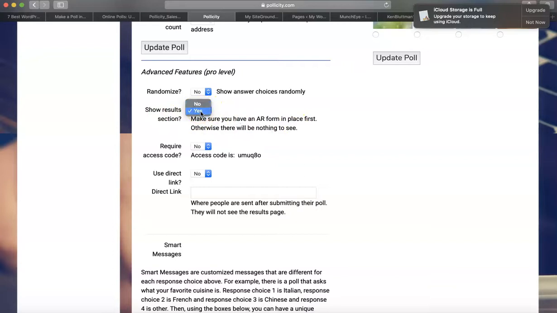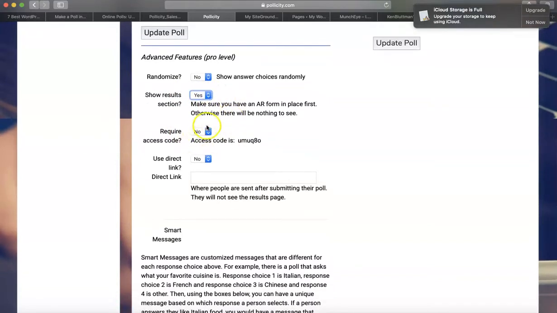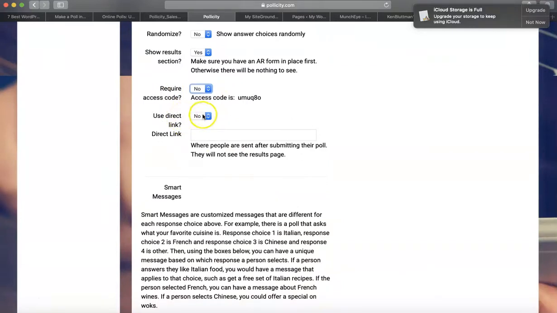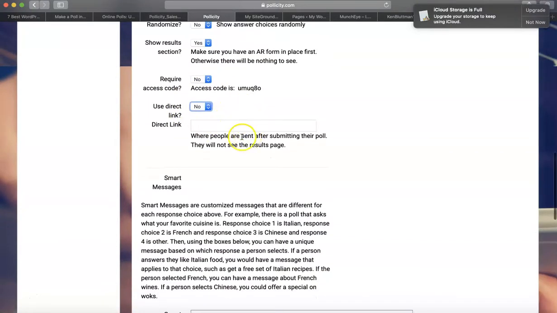And then this is yes or no. This is a really cool feature that I will touch on a little bit later when breaking down this product. But moving forward, require access code, yes, no, and there's the access code, and then here's the direct link you can use, which I will touch on later.